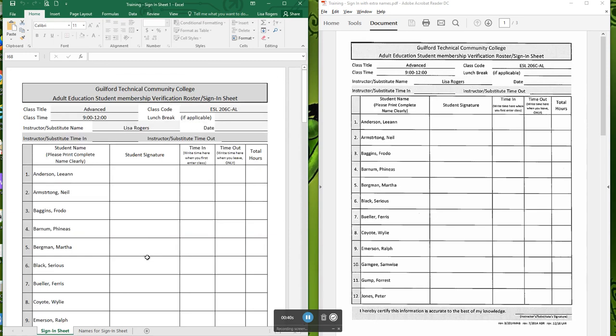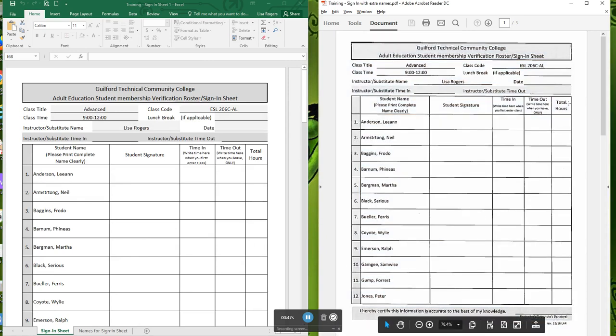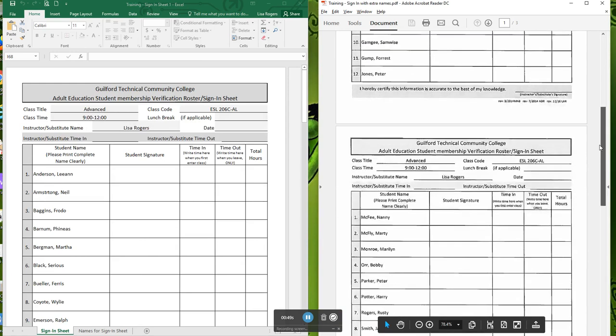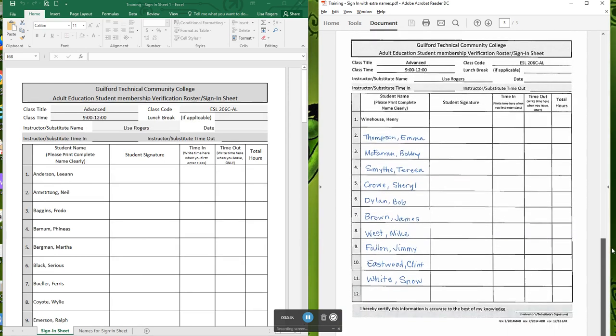So I've been using this and everything's going well, but if we come over here, you can see that I'm prepared for the class today, but my class has gotten larger. So I've got almost 3 full pages. And now I've got a lot of new students who are showing up on my list that I don't have entered into the Excel sheet. So what I need to do now is enter these in there so that I can maintain a current sheet.